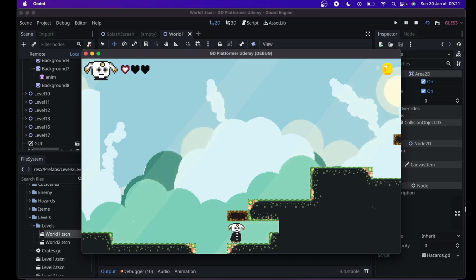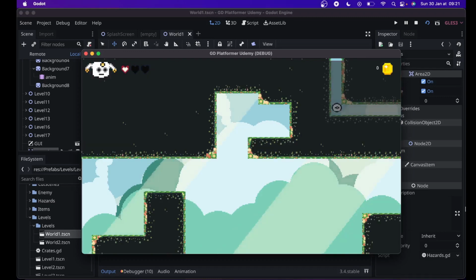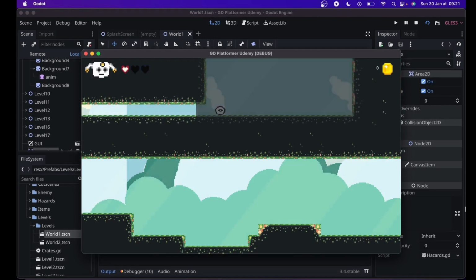Hi everyone, so today we're going to look in this video at how we can create a simple Camera2D that can follow us everywhere we want to go in the game.